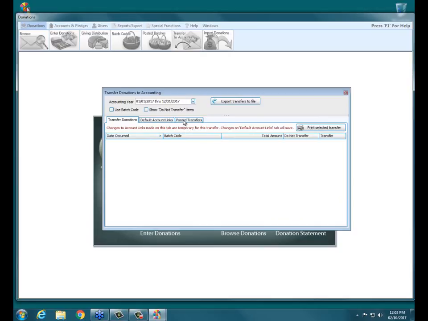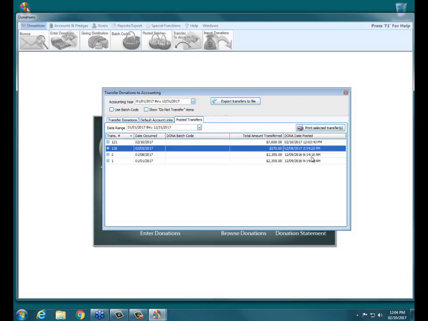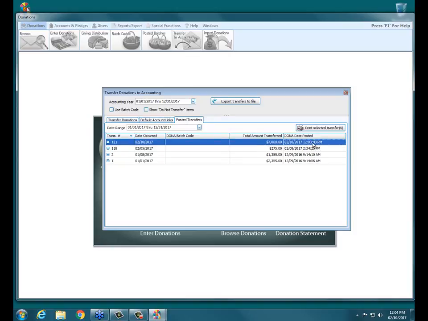So now if I go there real quick, you'll see that the transaction we just posted is now in there. You can tell when a donation batch was posted over to accounting by looking at this column on the far right where it says donation date posted. And so you can see it has today's date at 12:03.